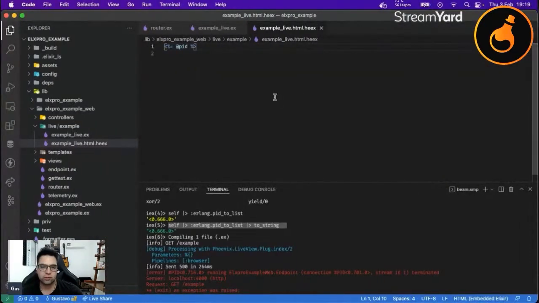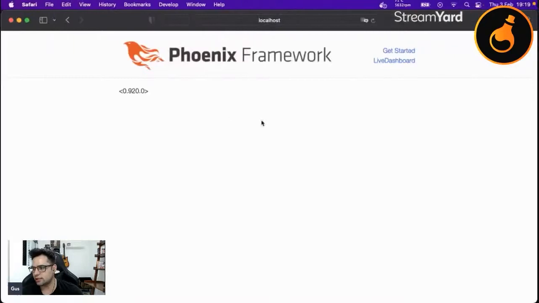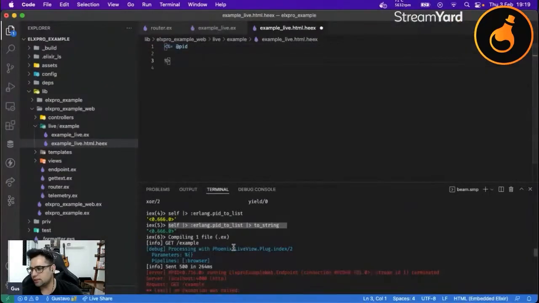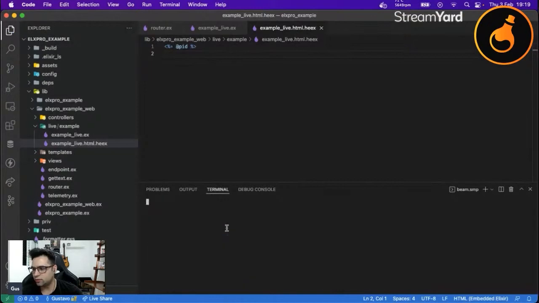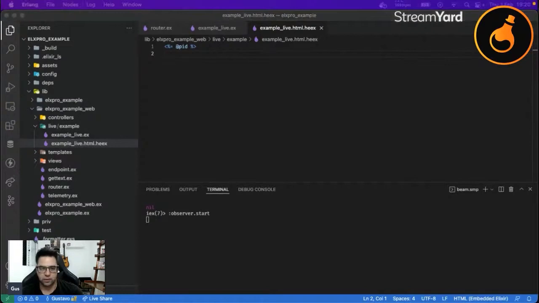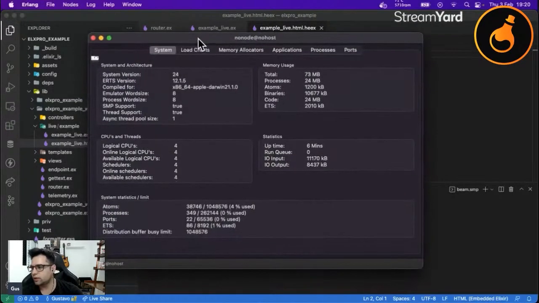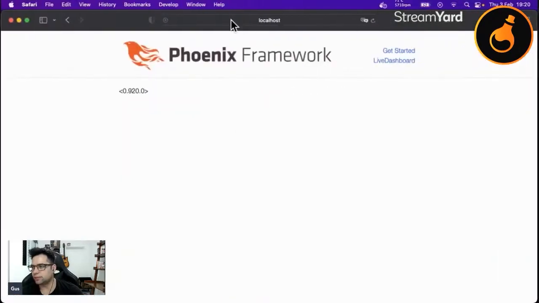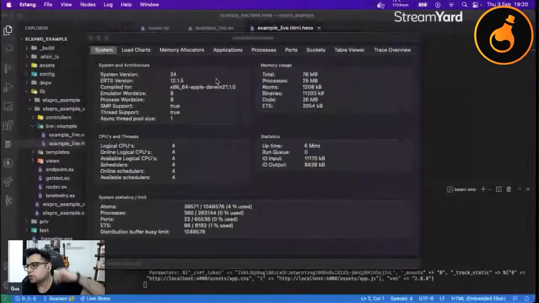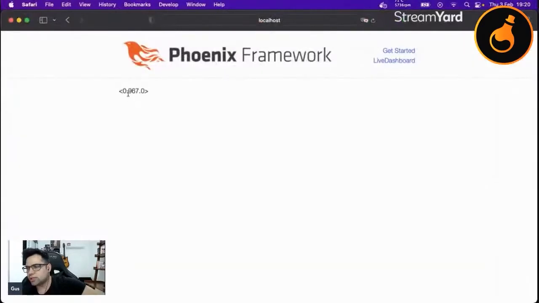So here we have our process ID, and one of the things that's really amazing about the LiveView is that when you call observer.start, we'll have our observer example.